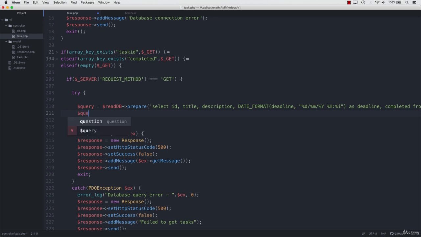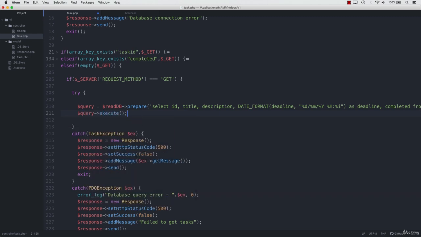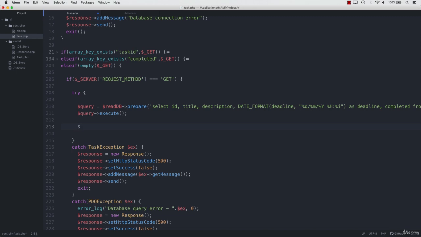So query execute, and we'll create our blank task array so we can store the tasks in it.